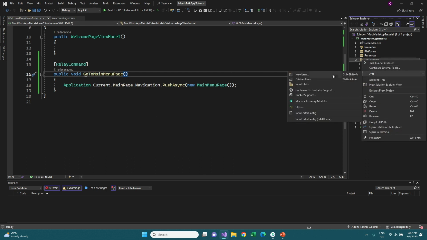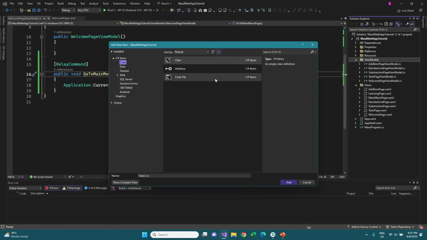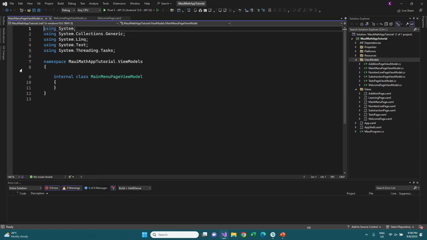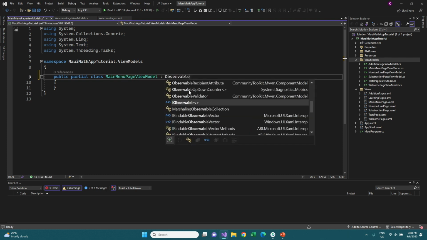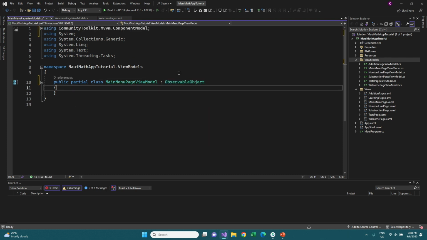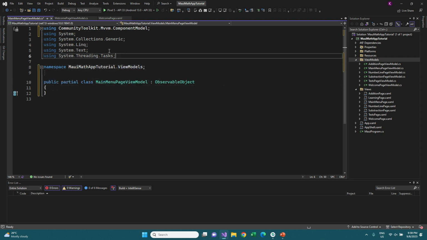Let's add a new item. Let's go in the code, a class, and I'm gonna call this MainMenuPageViewModel. Alright, once that's done, add, and here it adds an internal. Quickly change it to public, partial, and then inherit it from an observable object. That's done also.